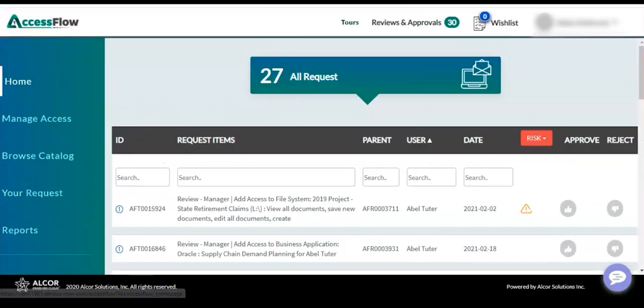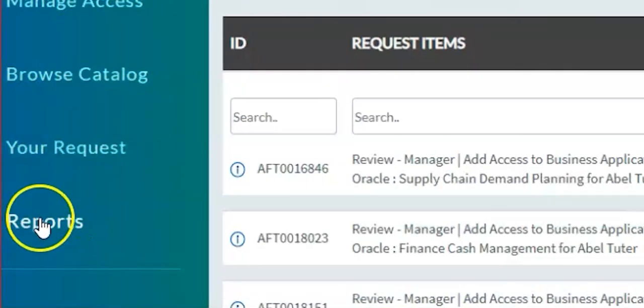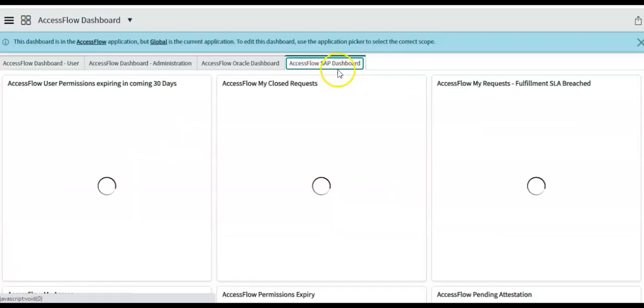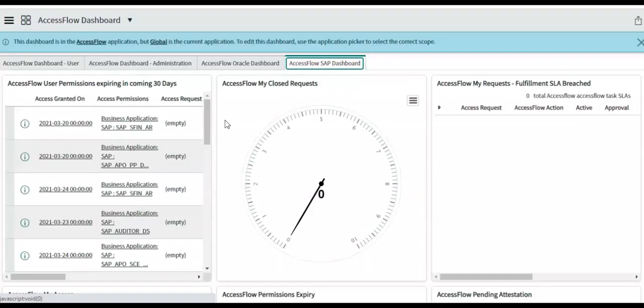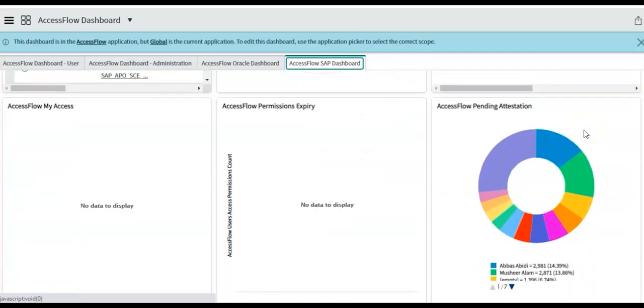Reports. To view a summary of all the activities, navigate to Reports and click on AccessFlow SAP Dashboard. Here, one can see all the user permissions that will expire soon, closed requests, your accesses, all at one single place.